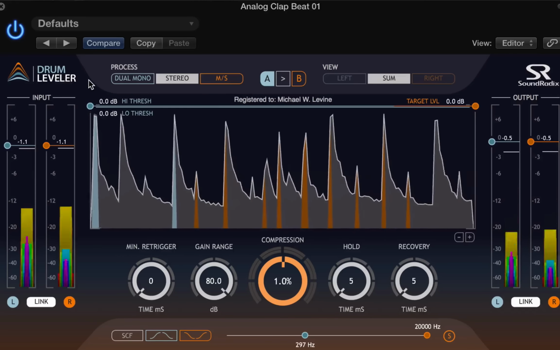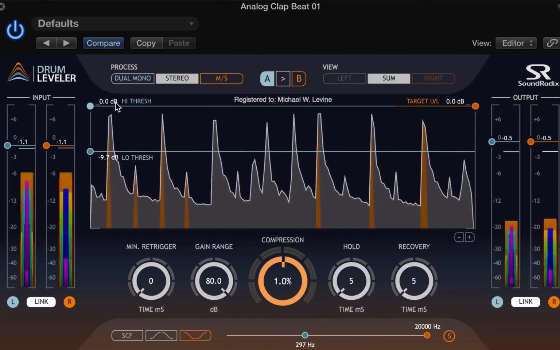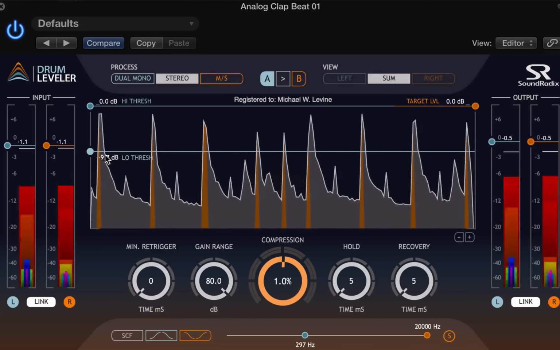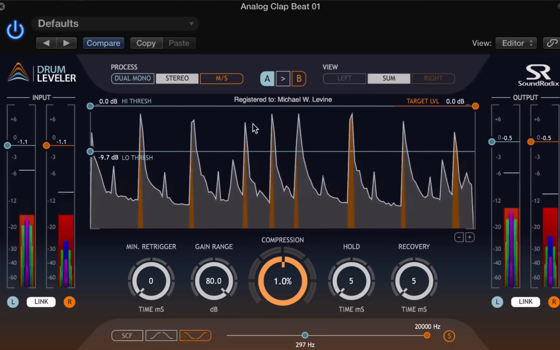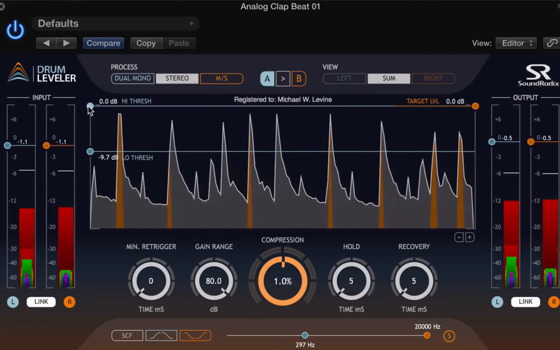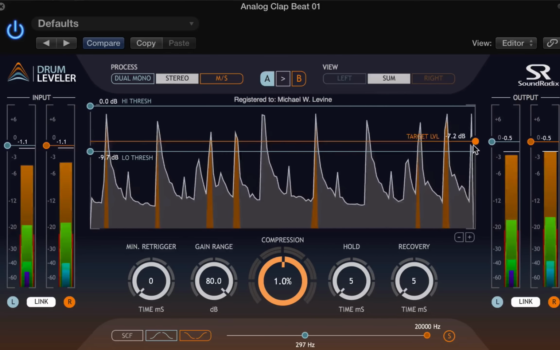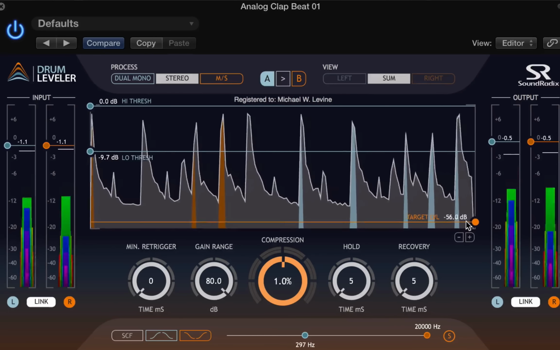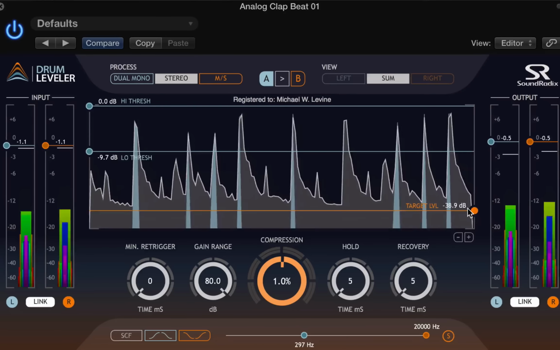Unlike a standard compressor which only has a high threshold, Drum Leveler has two, high and low. Any hit whose peak falls between the two thresholds will be processed. The target level line lets you reduce processed beats by a little or a lot. Any beats within the threshold that are above it are cut, and those that are below it are boosted.